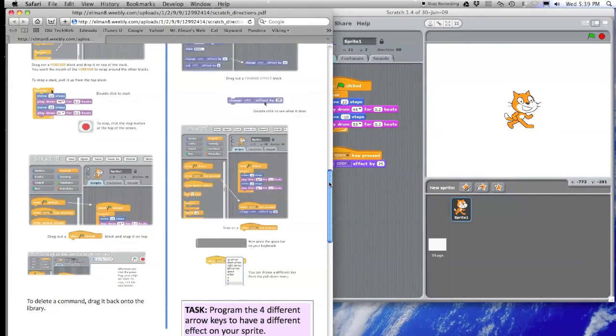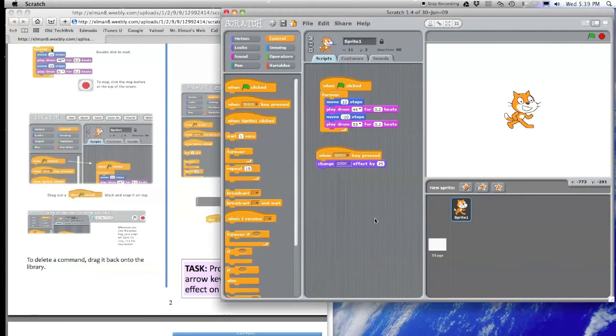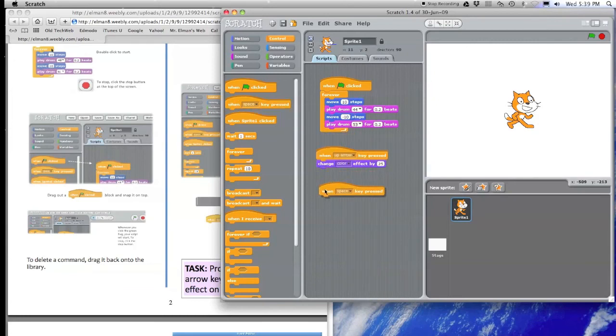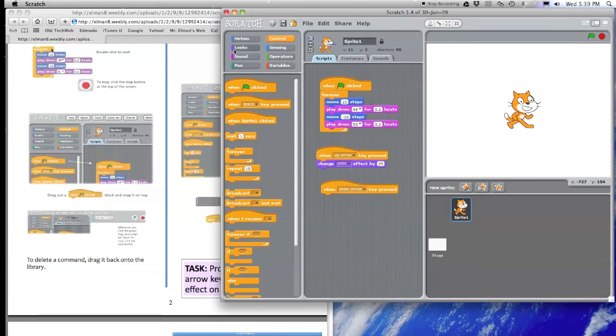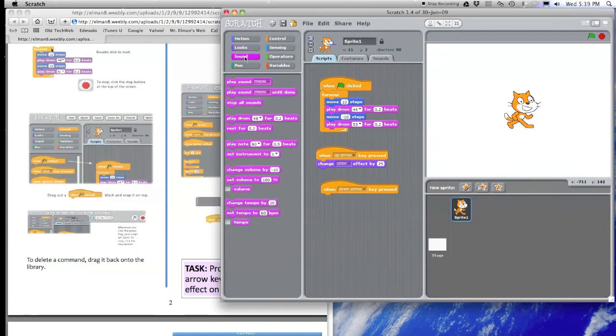Okay, that's the introduction. Your task now is to program him so that the 4 different arrow keys on the keyboard have a different effect on your sprite. Here's a hint on how to do that. I've dragged this block that says when the space bar is pressed it will change color. I can change the space bar to one of the arrows, and then I can drag another one in, choose a different arrow, and then 2 more, and I can have it change any motion, any look, or any sound. When you're done with that, why don't you call me over and show it to me on your screen.